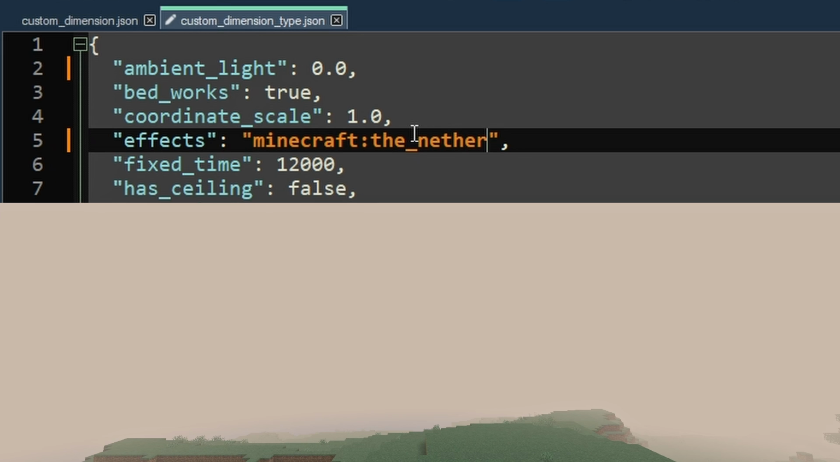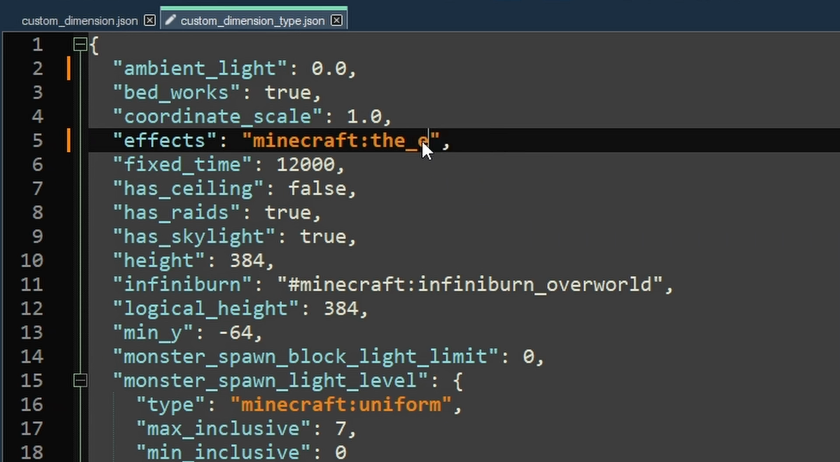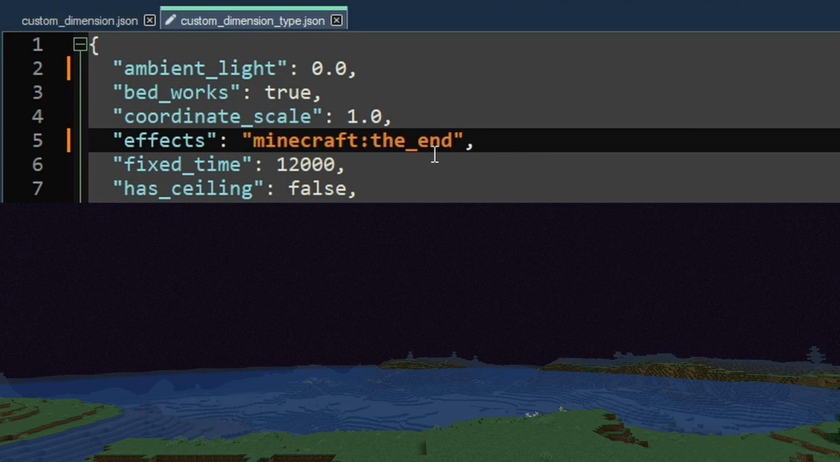Technically, they're still there. And of course, if we set this to the end, then we get the classic end skybox, with all the stars or whatever they are. I don't really know how to describe it, but you can use any of those effects.